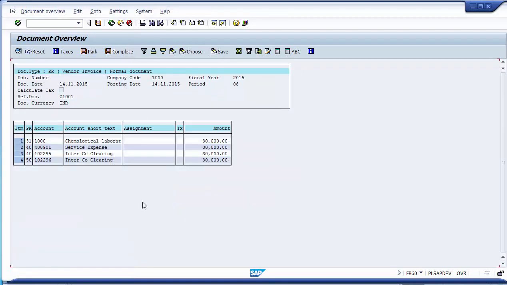And once you simulate, you can again see that the normal entries would be the first two. If it was not a cross company code, in that case the vendor will get debited and the expense will get credited. But now here the intercompany clearing GL has also been debited and credited in the last two line items because there are two different company codes involved.